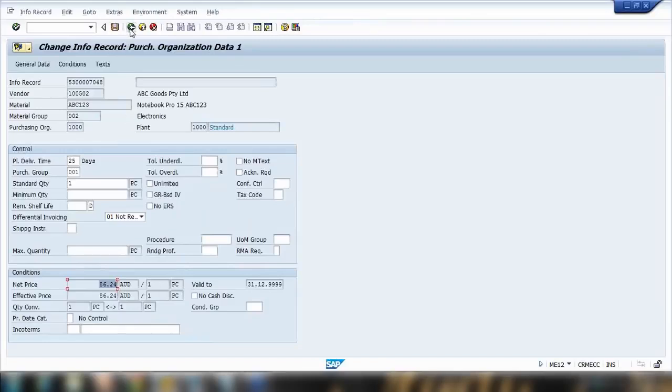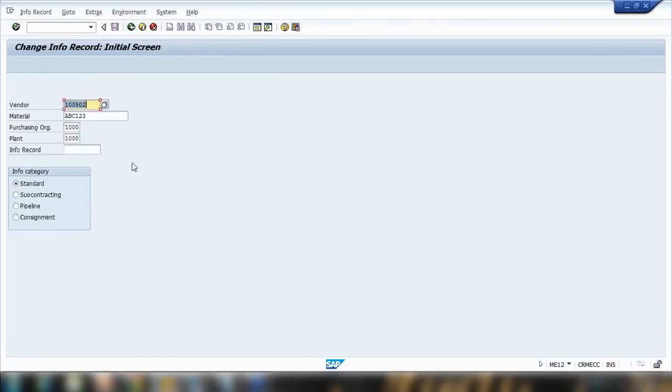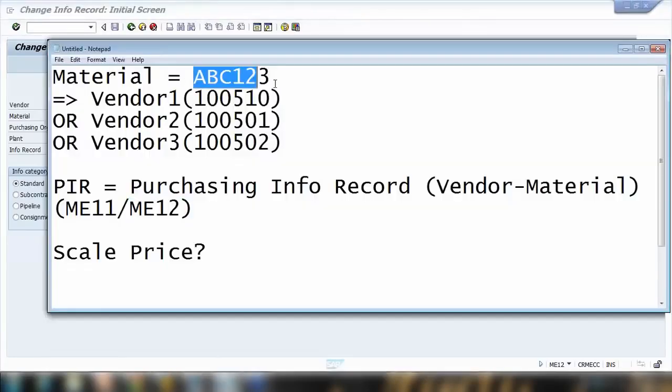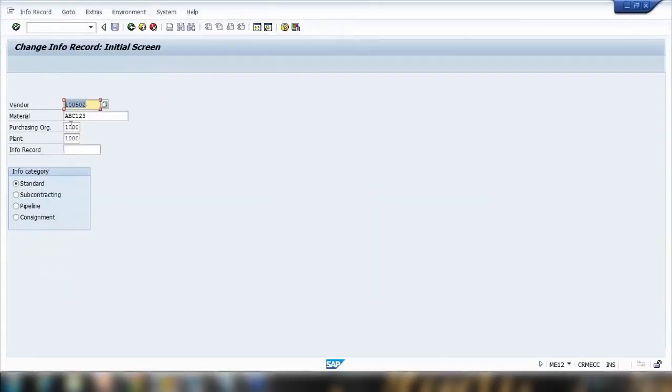Okay, but suppose I don't know, I know that this material is procured from a lot of different vendors. Which vendor I don't know. But when I go to ME12, I need to enter the vendor number. If I don't enter the vendor number, if I press enter, there is an error at the bottom. It's saying enter the vendor number first. And if I don't know from which vendor this is procured, how do I enter the vendor number here? There may be thousands of vendors set up in the system. And how do I know with which vendors this material is set up?